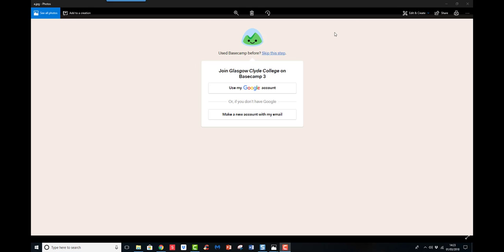So if you've used Basecamp before, please don't feel you're obligated to set up a new account. You can just skip the step here and you'll be taken straight into the project. If you've not used Basecamp before, then you can sign in with Google, or in this example what you can do is create an account and just manage that account with your own email.